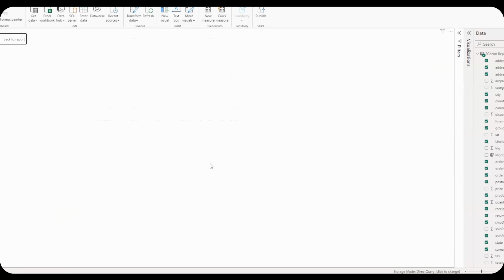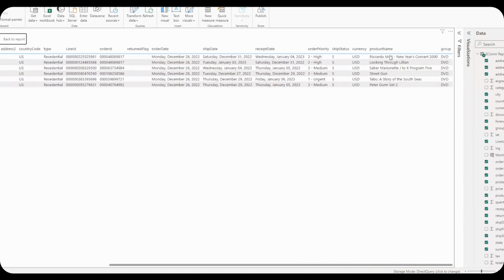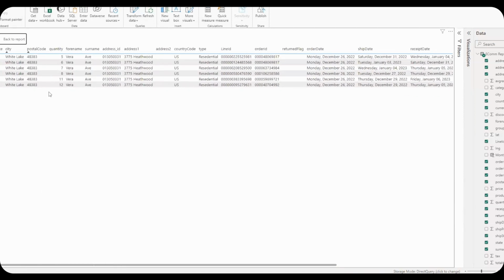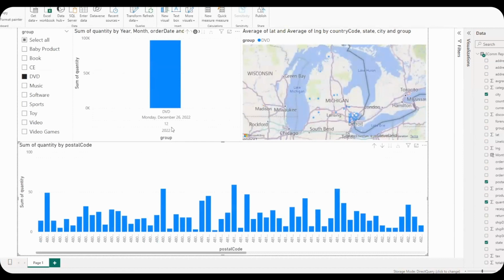Dremio in the back end is running all of these queries live, and that's my orders. We can see that they've all gone to actually the same person, and these are the different products that have been purchased by that user. They've set various different order priorities, and yeah, we've been able to get down to that row level fidelity all the way from the billions of records that we started off with.